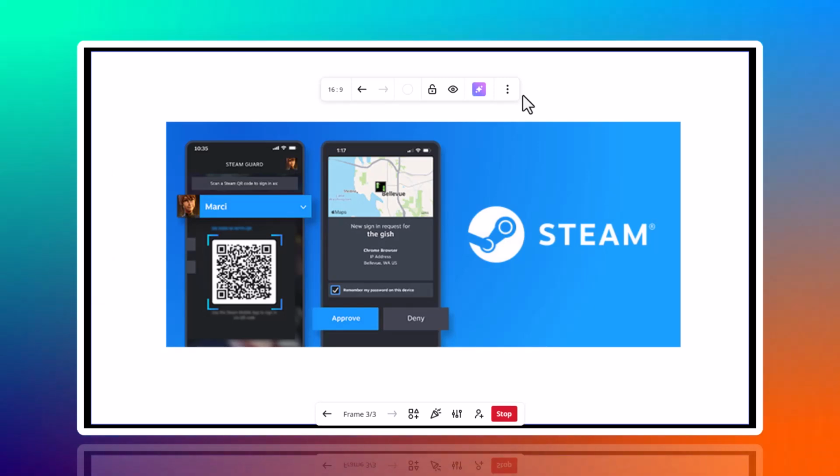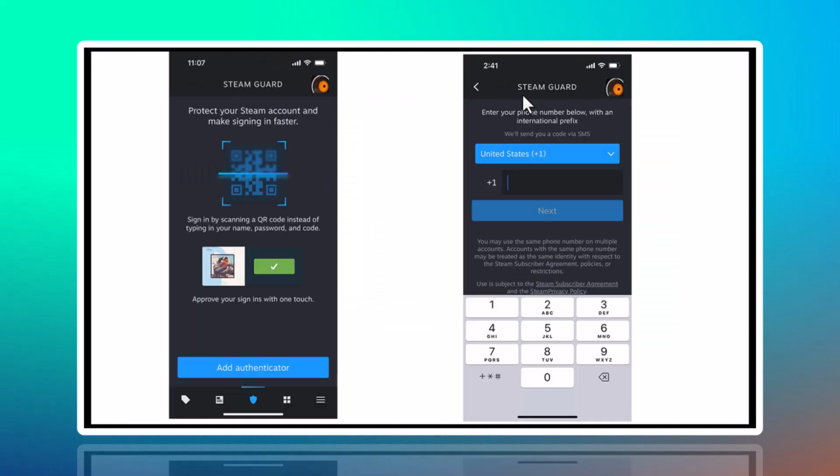Want to secure your Steam account? The best way is with Steam Mobile Authenticator. Here's how to set it up step by step. First, download the Steam Mobile app from the App Store or Google Play. Once installed, log in with your Steam account details.